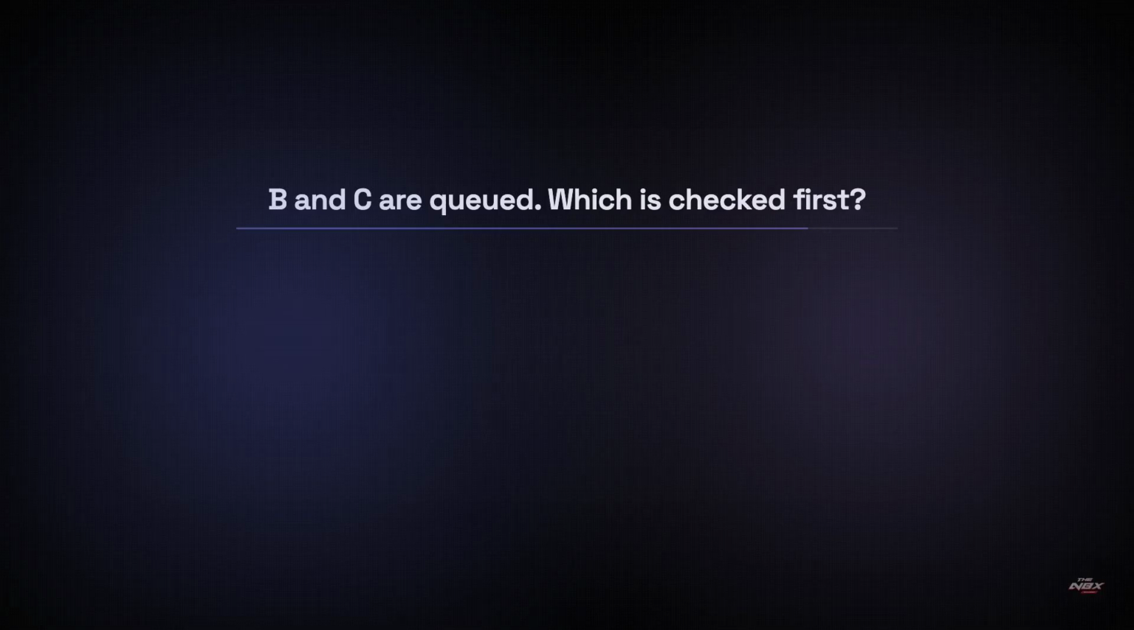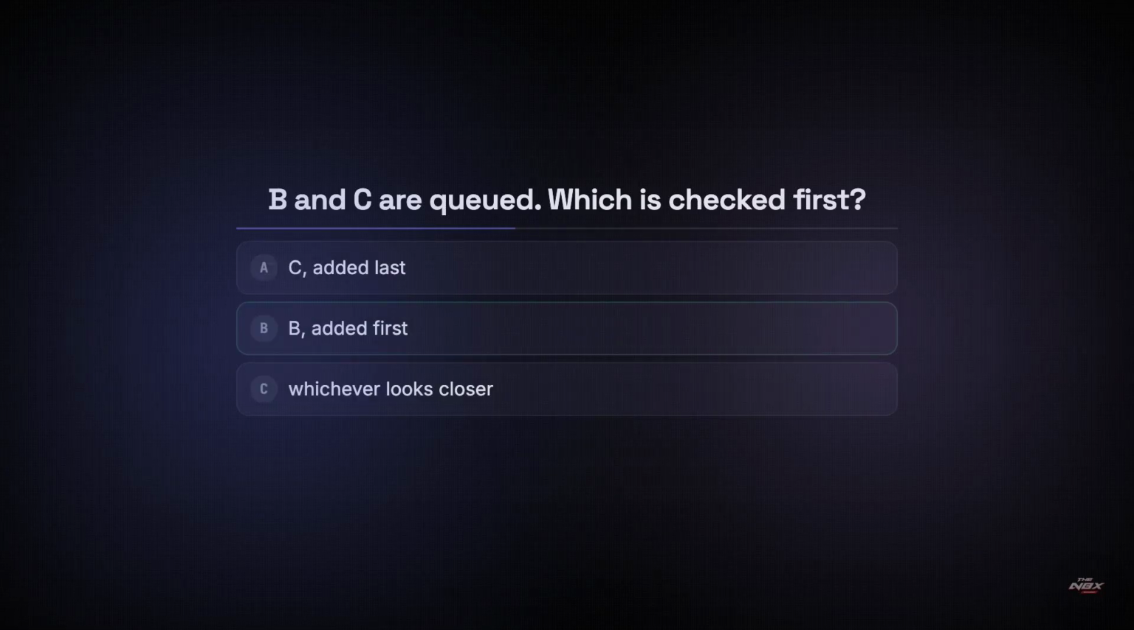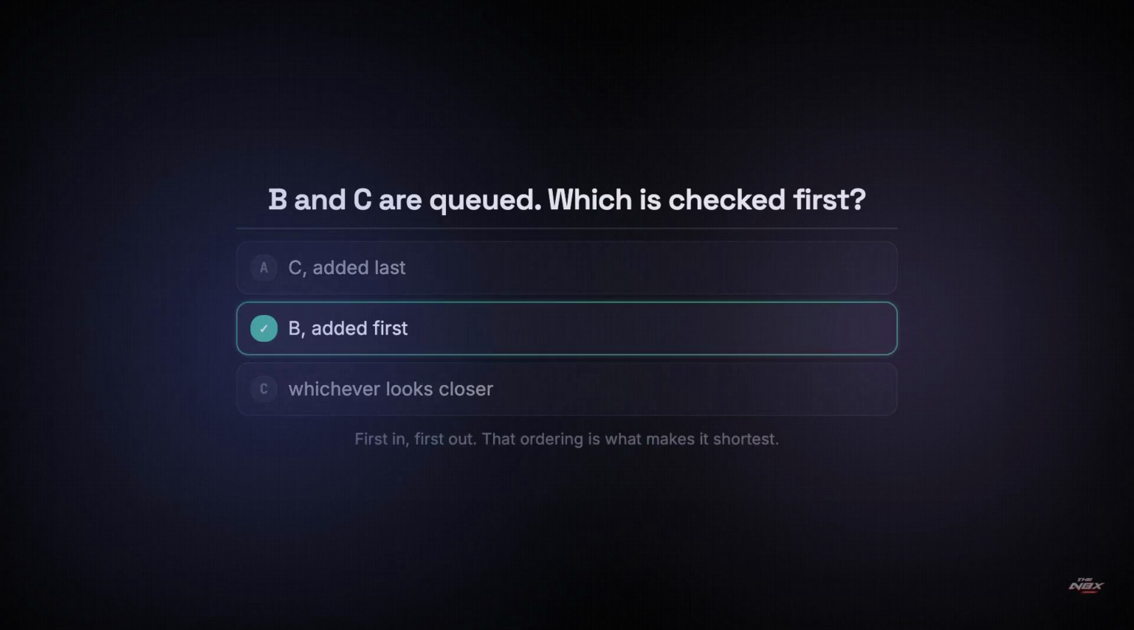Straight from the dojo. B and C are both in the to-visit list. Which do we check first? C, added last. B, added first. Or whichever looks closer to E. Have a think and pause the video if you'd like a moment. Ready? B, because it was added first. First in, first out, and that ordering is the entire reason this finds a shortest path.